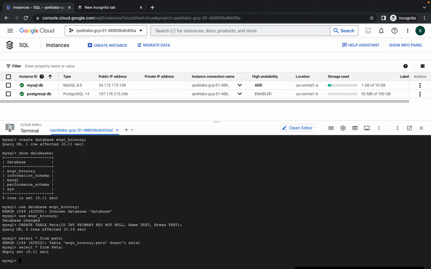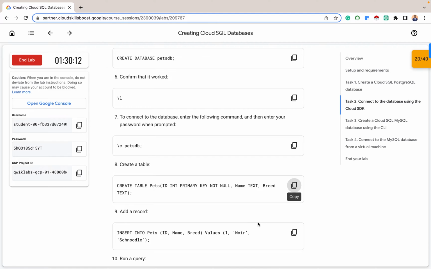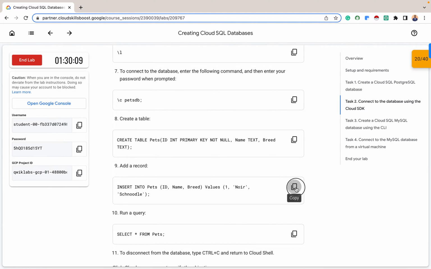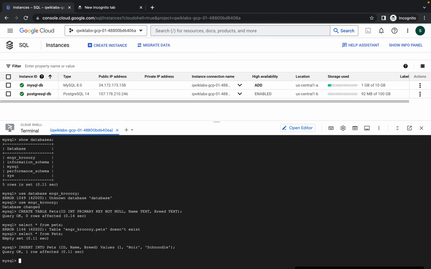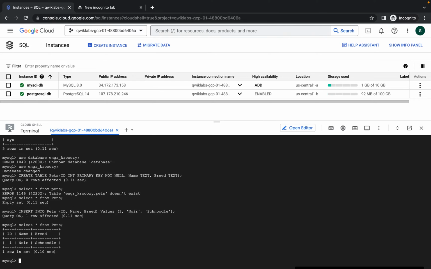So the next thing I'm going to do is add some records to our Cloud SQL database. To add some records, we use insert, just like what we did the other time, and this is our table name. You can decide to add more values, but here I'm just going to leave it like this. Then you click enter. So now we can select from our database, which is select star from pets, and now you can see that we have a table shown here.